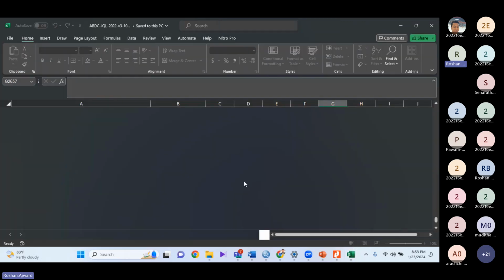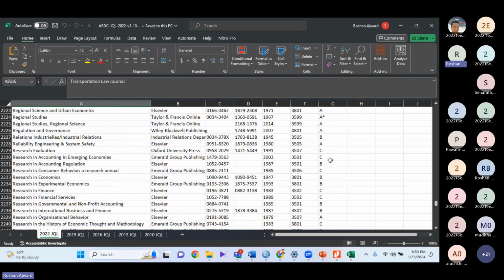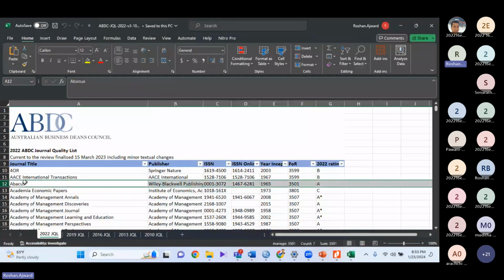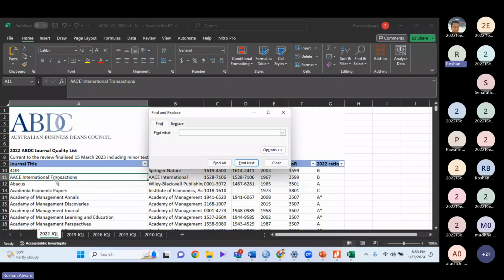Okay, so here you can see different journals, they are given the ranking. For an example, the journal Abacus has got a ranking of A. And there are some journals rated A star. Now, let's see Corporate Governance. You can use the find function. Let's say corporate governance.